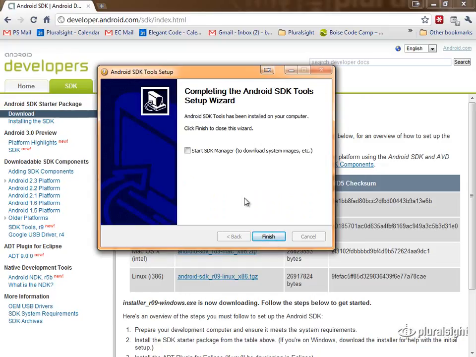Now we're not going to start the SDK manager to download the components and other tools because we're going to do that in a later step. Next we're going to get the ADT installed.